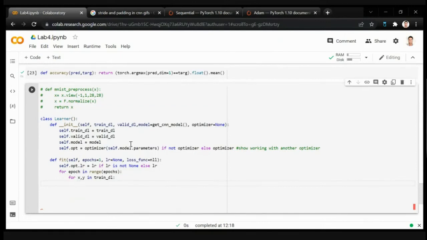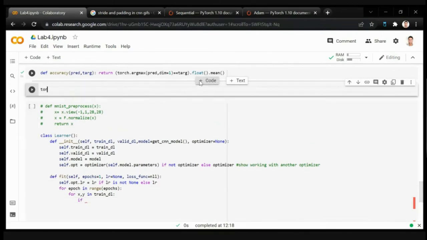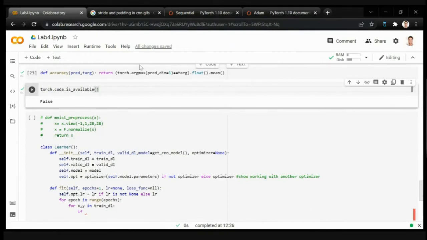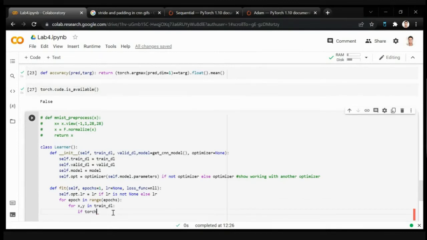So in order to put them into CUDA, what you do is basically x, y. The way to check if GPUs are available is torch.cuda.is_available. Now it's returning False because we have not activated a GPU. But I'll show you what happens when you actually do that. So if torch.cuda.is_available, if this is true, x, y is equal to x.cuda.